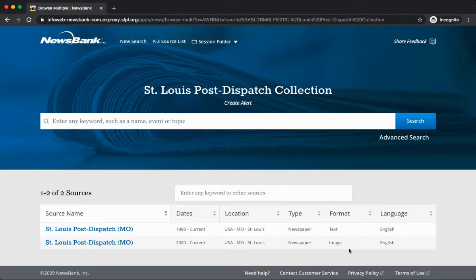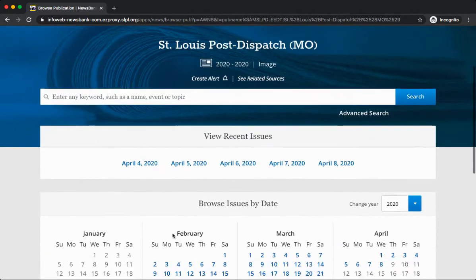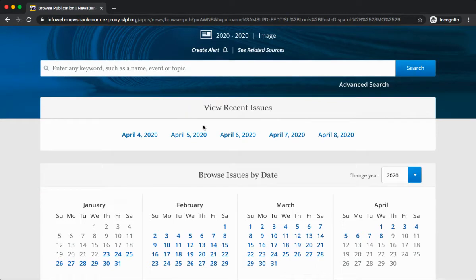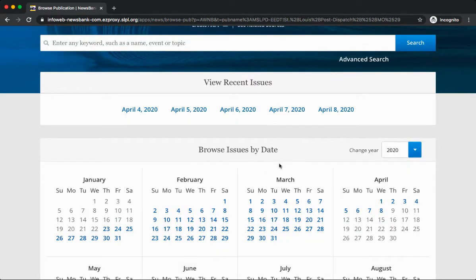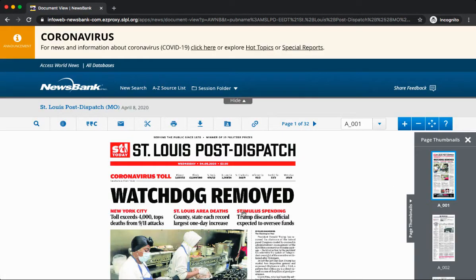Today, let's explore how we can read today's full image issue of the Post. Go ahead and click on the St. Louis Post-Dispatch with the image format. If we scroll down just a little bit, at the very top, we'll see that you can view the most recent issues, or you can also browse issues by date from the calendar below. Let's select today's date under View Recent Issues. The front page will appear first.